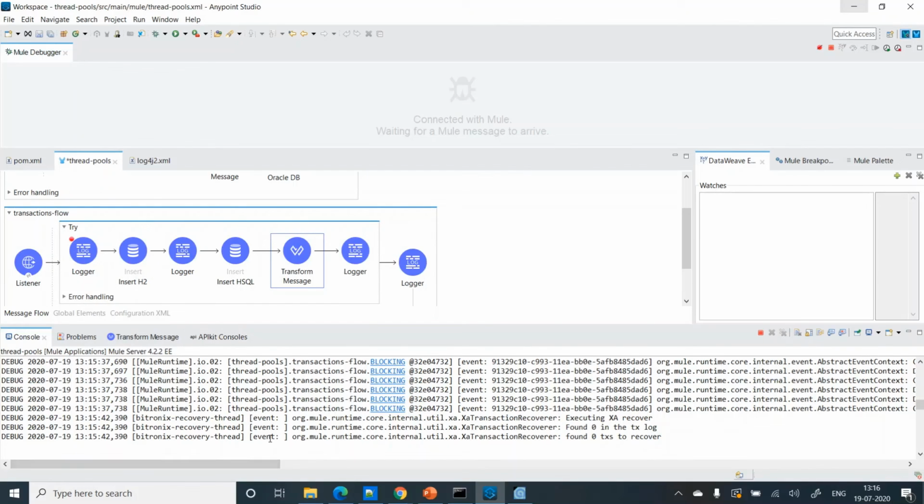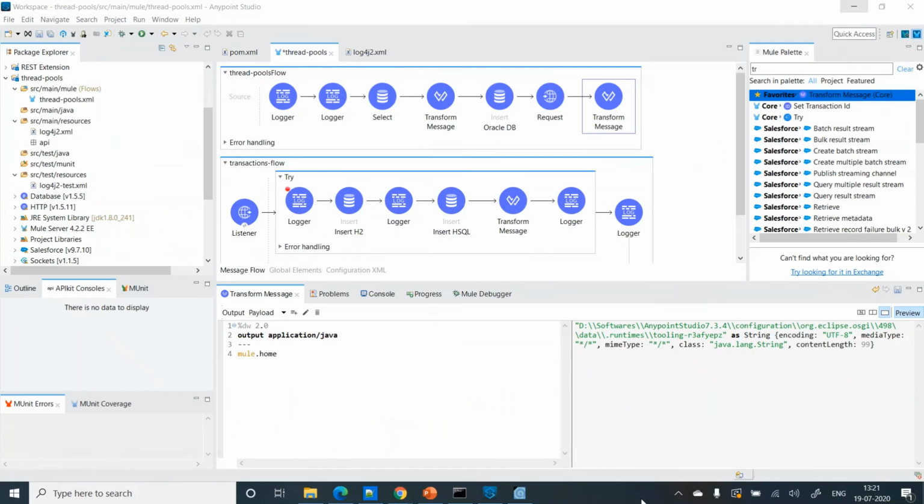So if we observe, it's trying to recover the transactions from the transaction log, just in case the Mule server crashes or your database or JMS connection is lost for such reasons, it goes to the tx file to check the log. Now let's see where this tx file is located. To check the transaction log file, you can use this variable mule.home inside the logger, which will print the home location of your Mule if you are not aware where it is.